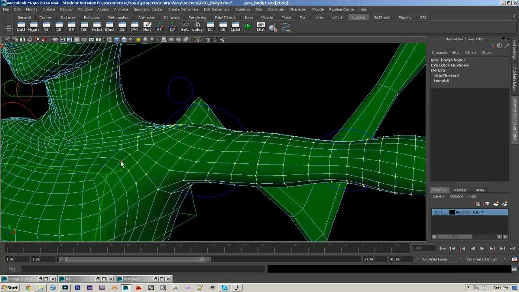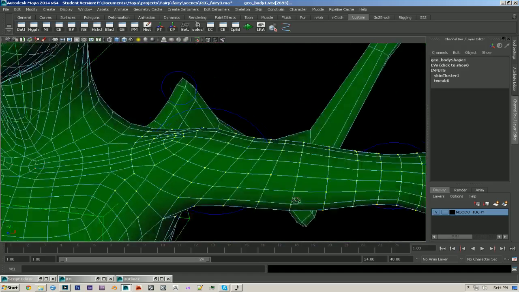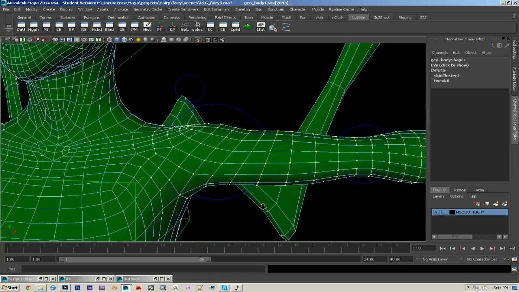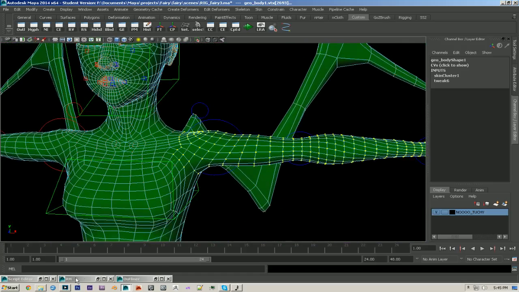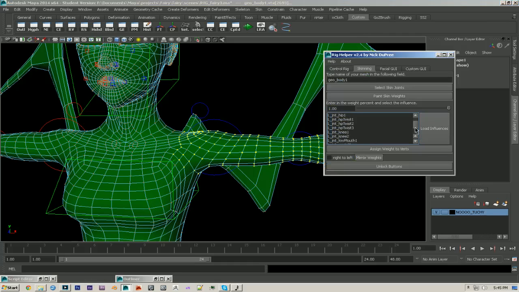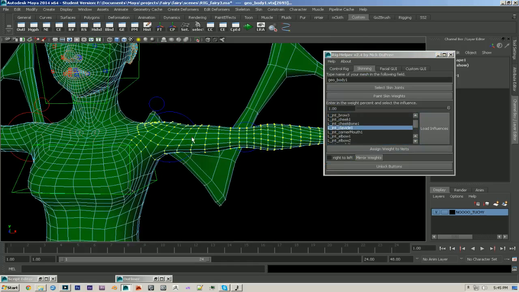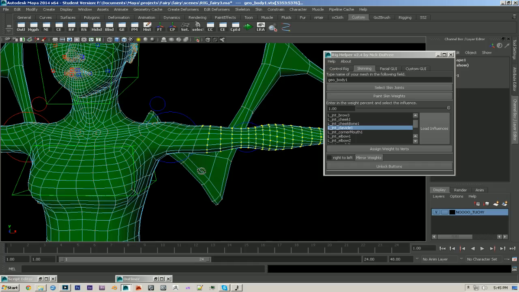Maybe some of these verts, because once we smooth it out, it'll look good, but in the meantime, it'll look a little funky, but that's okay. So let's assign that to the clavicle. There it is.